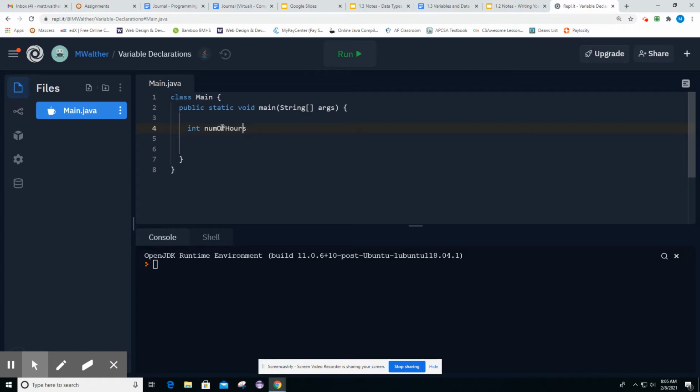You can also do something like this, num1. Okay, this is acceptable. You can't do this. So you can't do one num, okay? A number cannot be your first character in your variable name, all right? I'm going to go back to changing it to number of hours. And then you want to set it equal to something, and let's just say 24, okay?